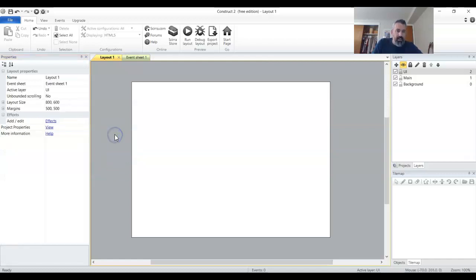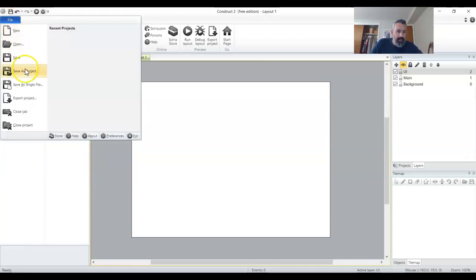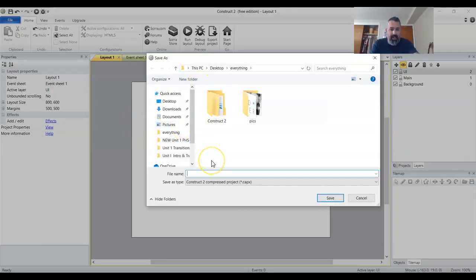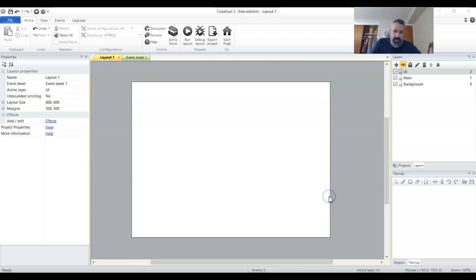All right, cool. So now at this point I'm going to save it as a single file. Remember, it's going to be a CapX, and I'm just going to call it Starfish Collector. And I'm going to save it.